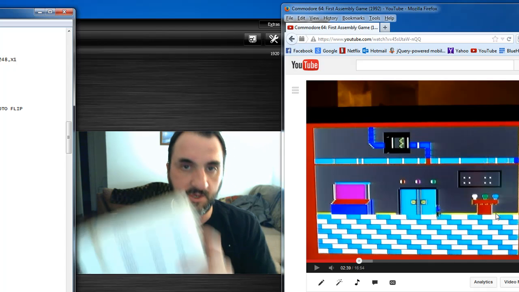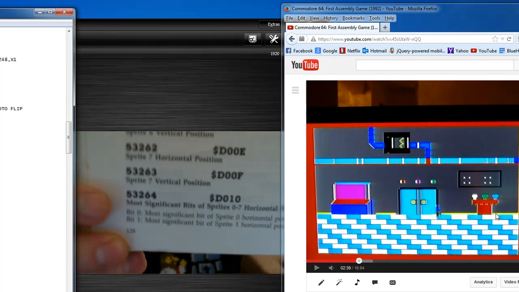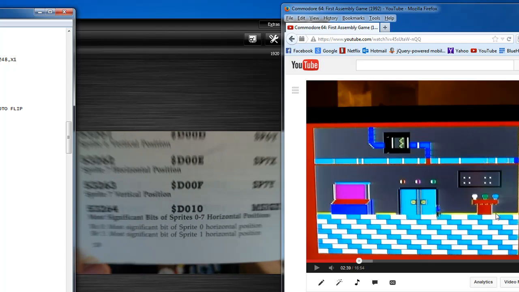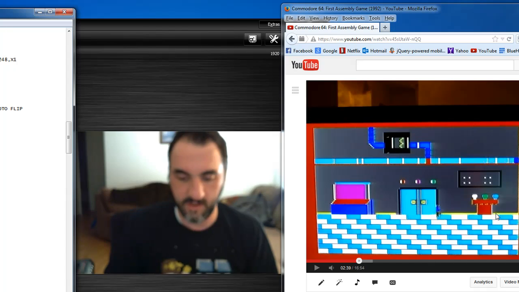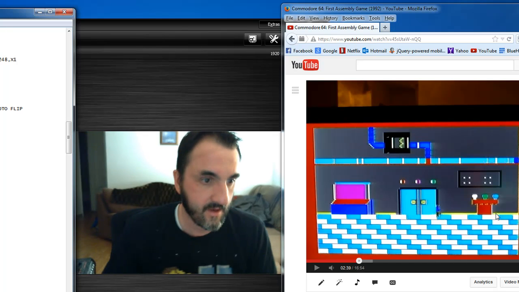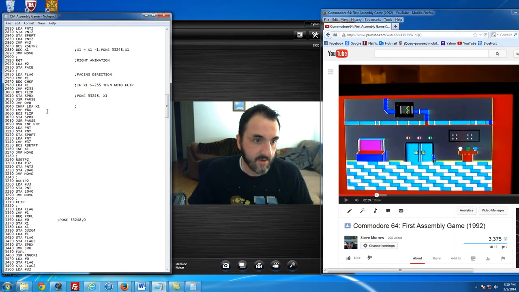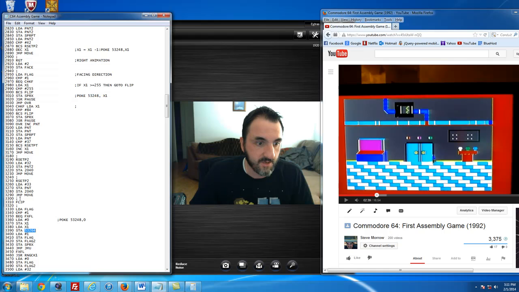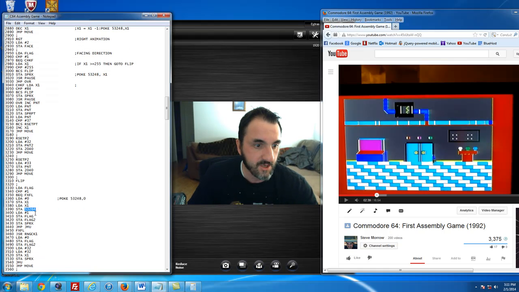So most significant bits, I showed this one before, you see 53264, the most significant bit is set so that we can reset his position. Let me see if I can find that in here. C64. It's actually right down here. So that works perfect. So you see where it's at, the flip position? This is what I was showing you earlier. It just flips and resets his position so that he can continue to run across the screen.